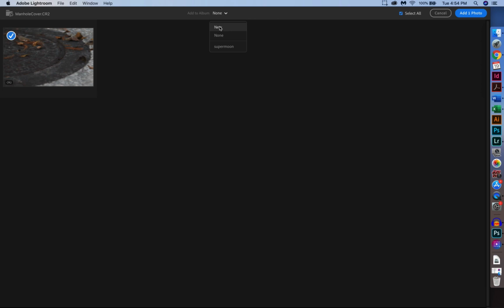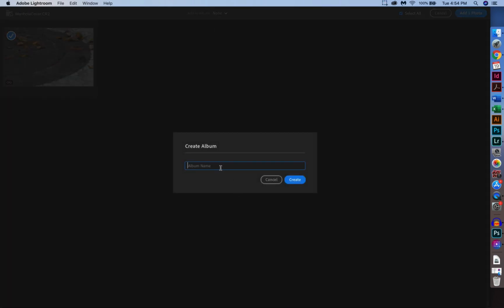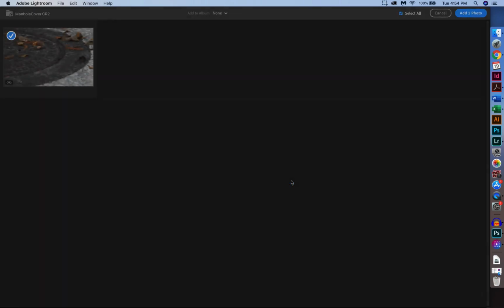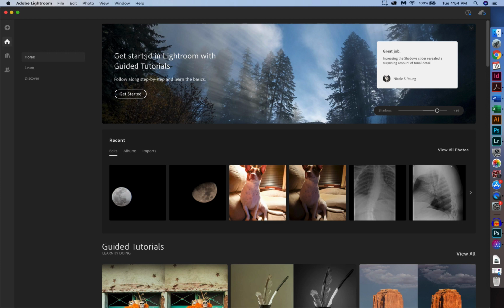So the album right now does not exist. I'm going to click New, and I'm just going to put Sample for today, Create, and up on the top right-hand side, it'll say Add One Photo, and it's going to go ahead and add it to that album that we just created.